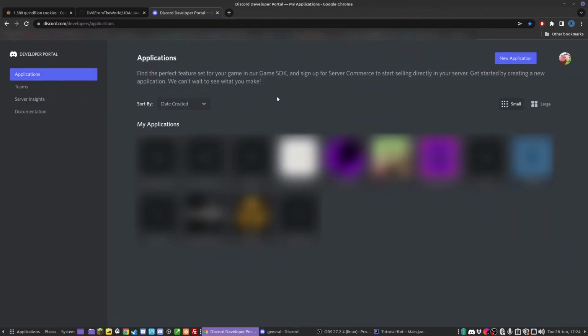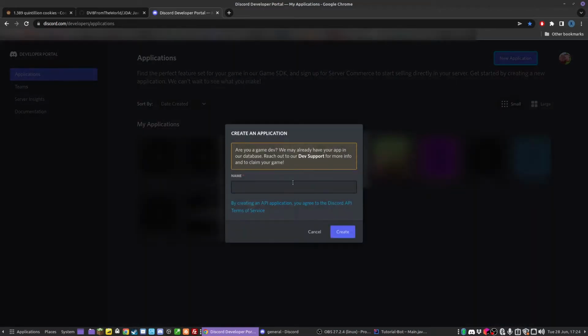This is what the Discord Developer Portal is, and this is where all of your applications for Discord are. It's not necessarily just bots, but applications. I've blurred all mine out here, but what we can do is hit New Application, and this is how we actually create our application. So I'm going to give it a name. I'm going to call it Tutorial Bot, and then just hit Create.